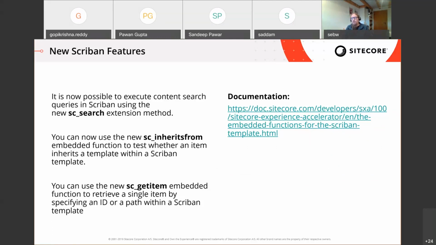Another one that got introduced is the SC_inherits_from, which could be utilized as some kind of switch. Like if you ask if this template inherits from a certain other template, then this could be an activation mechanism of a certain feature, for example.